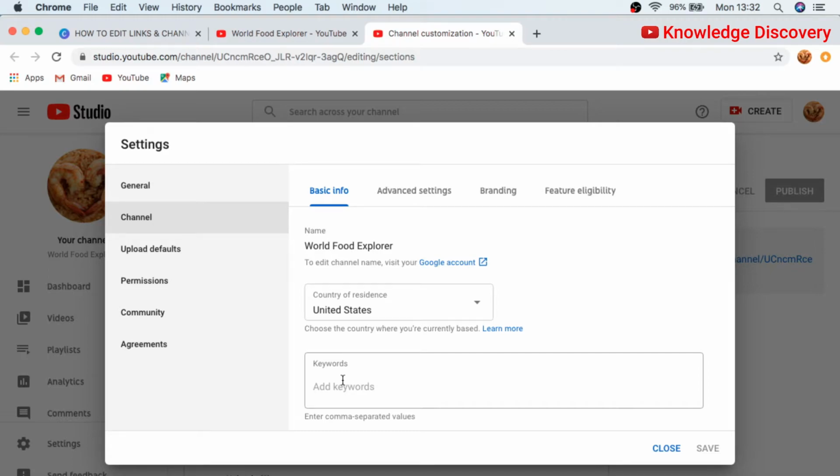Adding keywords will help the ranking of your YouTube channel. Since the channel I'm doing the setting is about food, I will add keywords related to food. So make sure you add keywords related to your YouTube channel. To write the next keyword, you just enter comma on your keyboard.